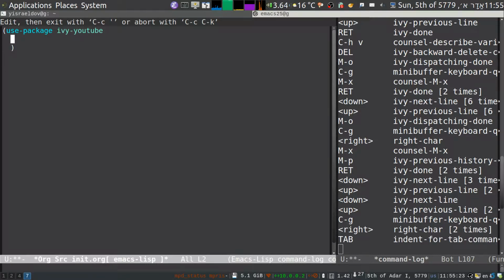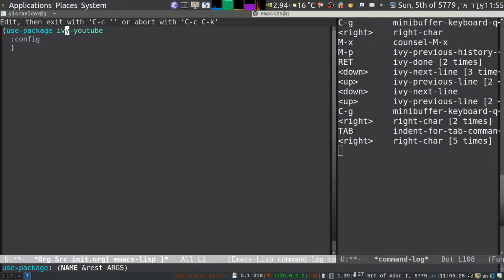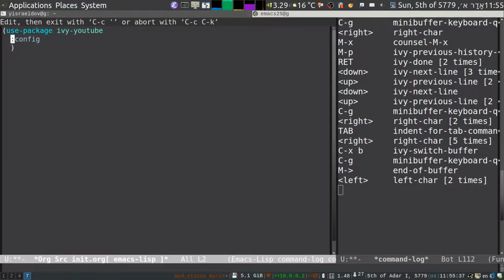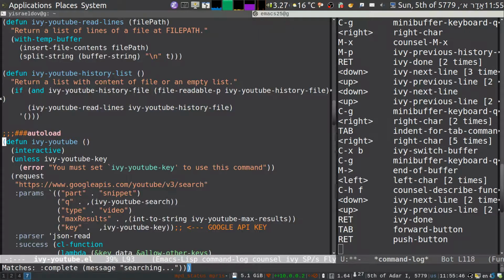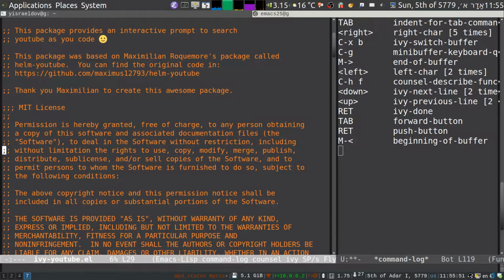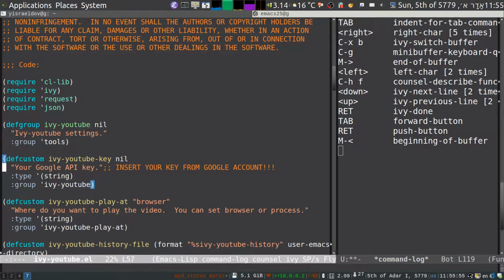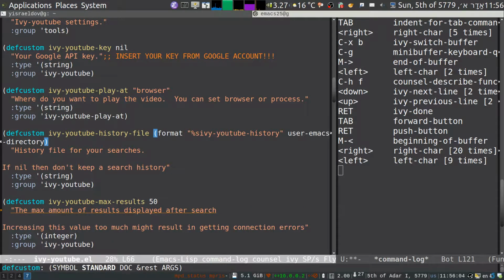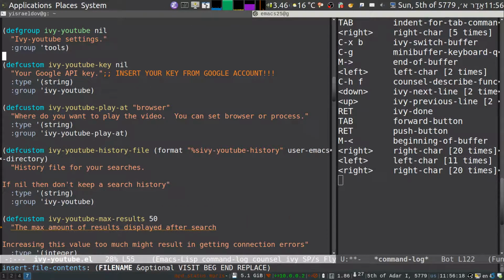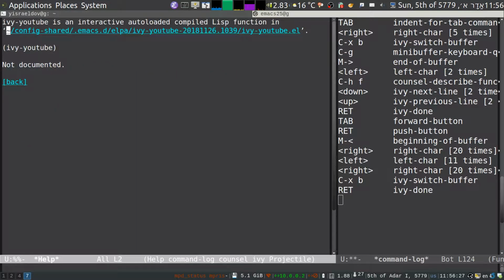So there are some configurations we can do. Let's take a look at the config. I'm going to get help on the function ivy-youtube, and then we can jump into the definition. Yeah, it shows us. Now we want ivy-youtube-play-in-browser. Oh, this is neat, you can have a history file. I wonder if it's going to keep a history of what you played. But what I'm most interested in is ivy-youtube-play-at.